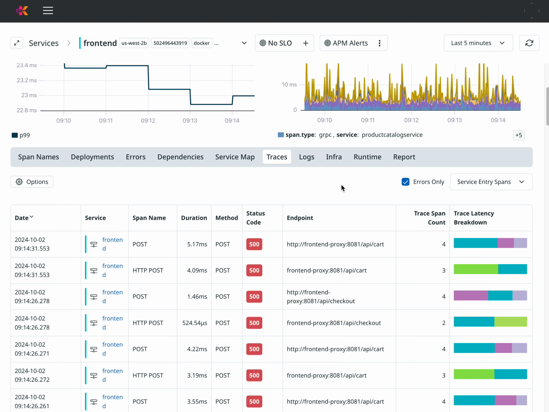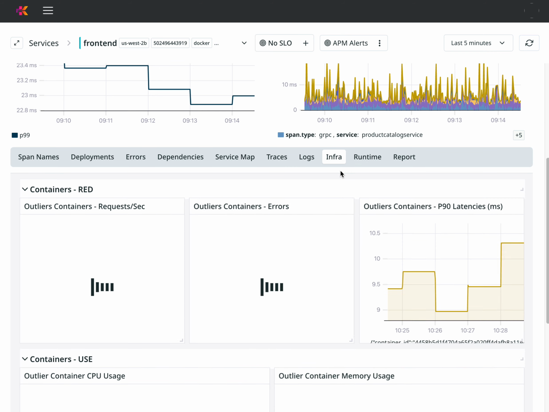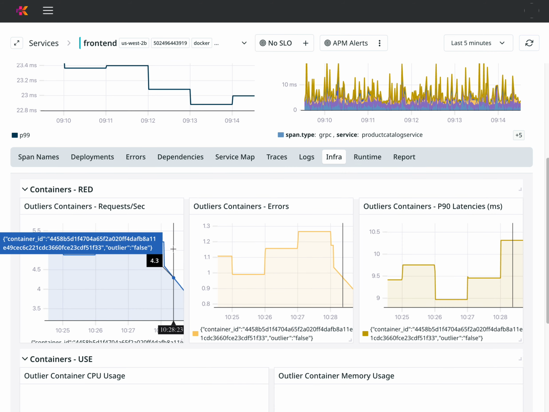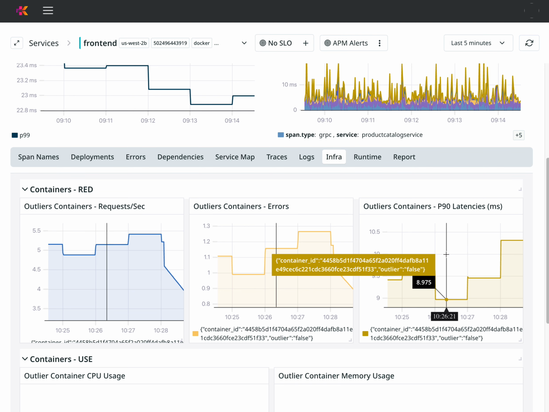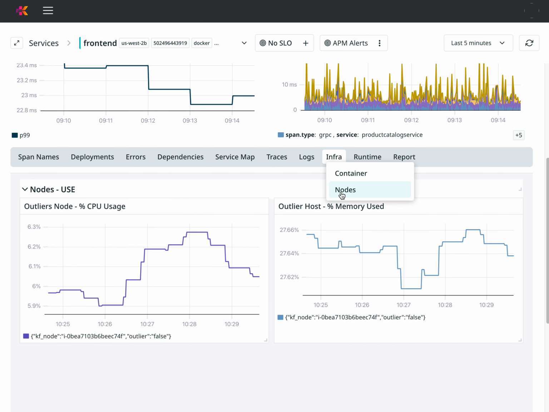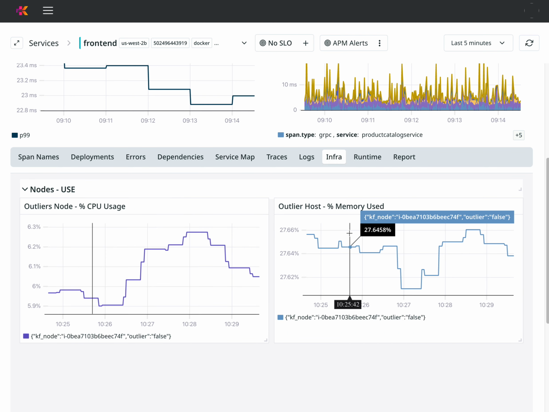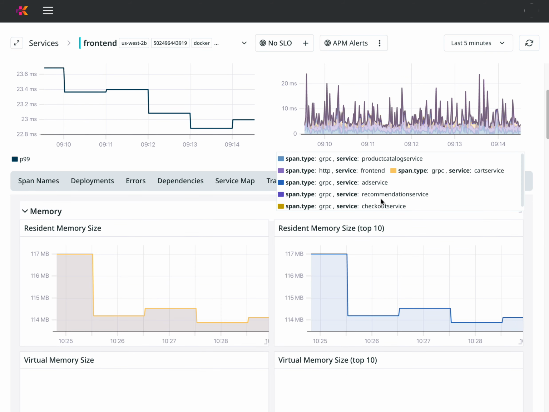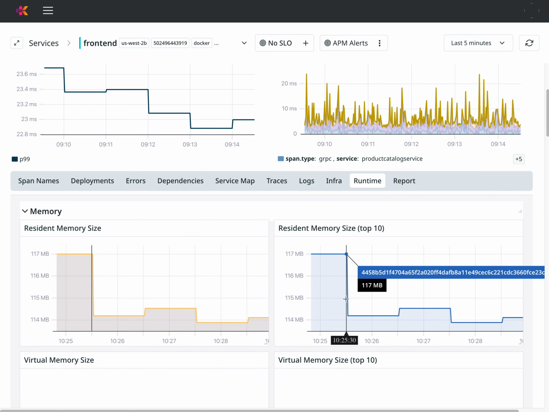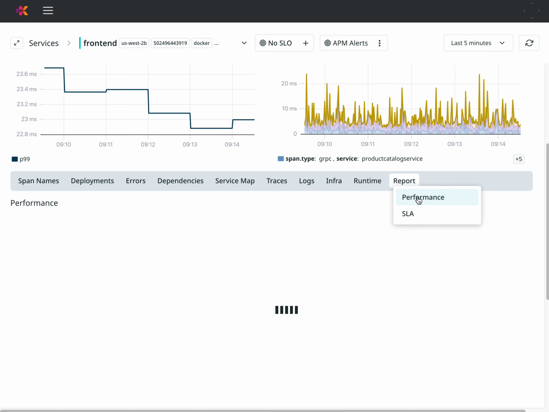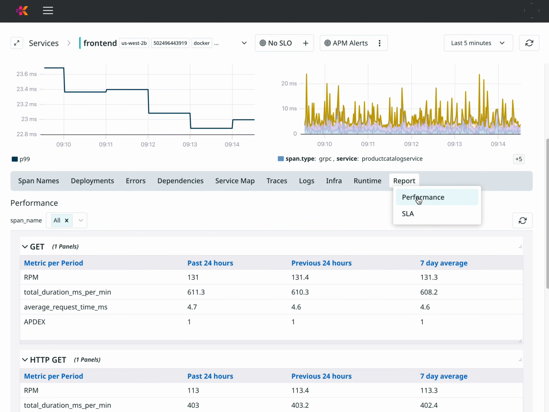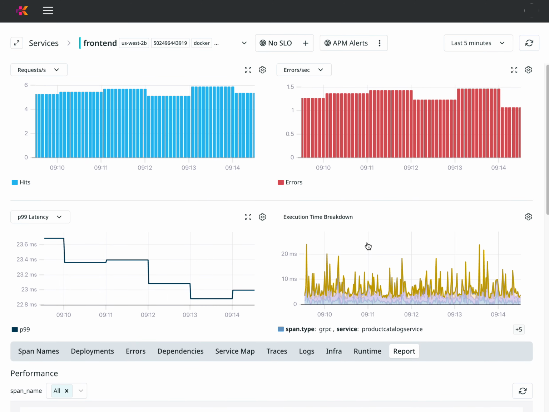I can take a look at logs. Now let's go down into the container. What are the metrics associated or outlier metrics with the container usage itself? What about the nodes? So all of the subsequent questions that I might end up asking of how's this, how's that, and how's this, even how's the underlying runtime for this language doing, and how's the overall performance? Oh my goodness. I love it.